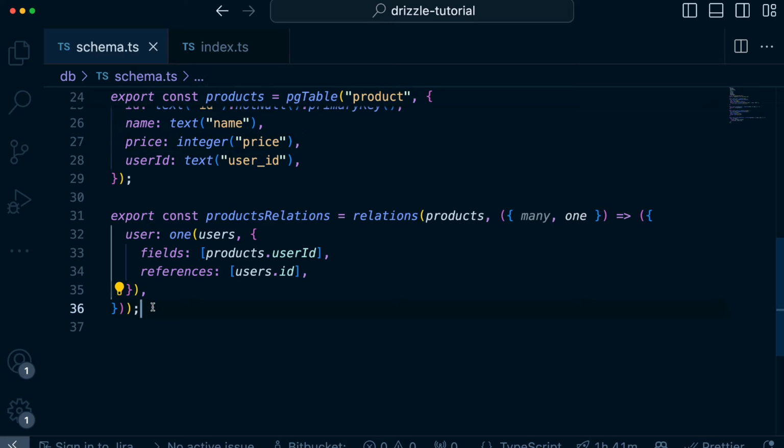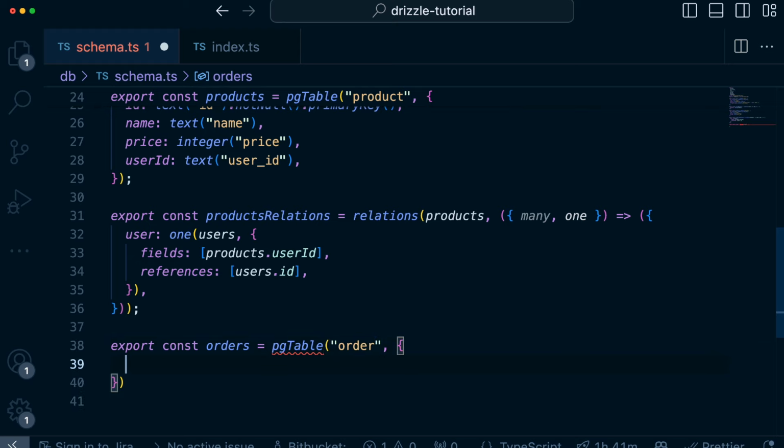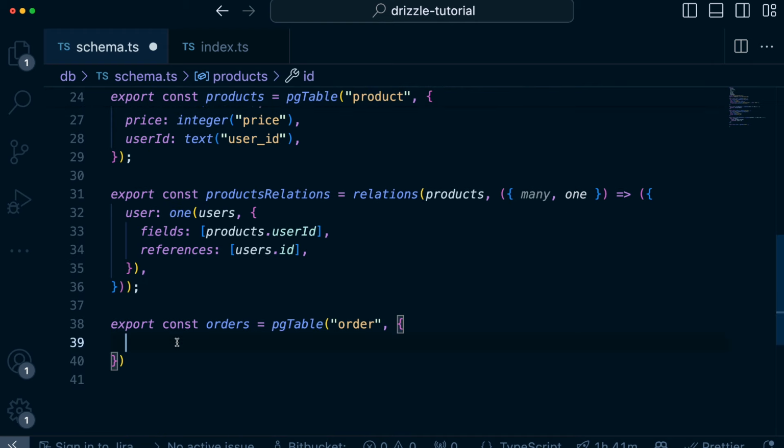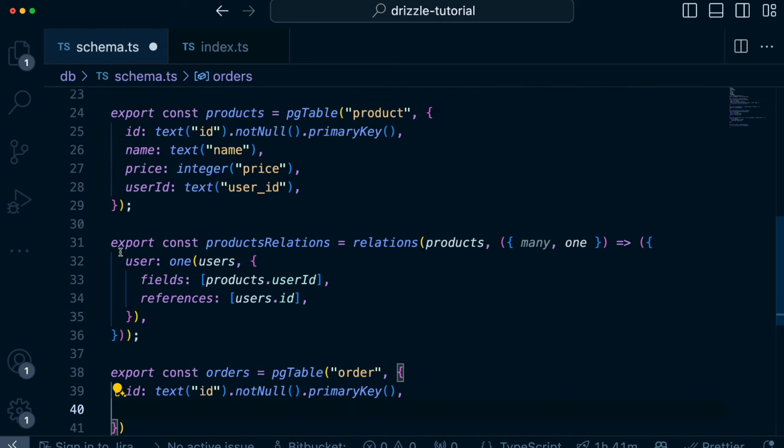Let's add another table for the orders. This would be when users purchase the product and store information related to that. So the table name orders, pg table order, and I will copy the ID.